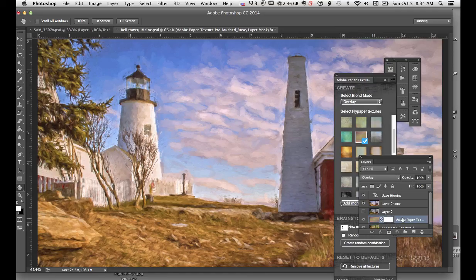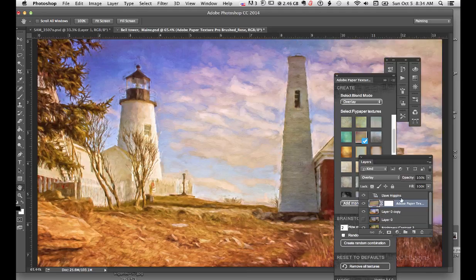Oops, I put it in the wrong place. Put it back up here at the top where I want it. Okay, and we can see how this has added a color to the image. Now you can turn it on and off just by clicking on the eye icon, or you can add it. But you can also change the blending mode. I'm going to go to Multiply.